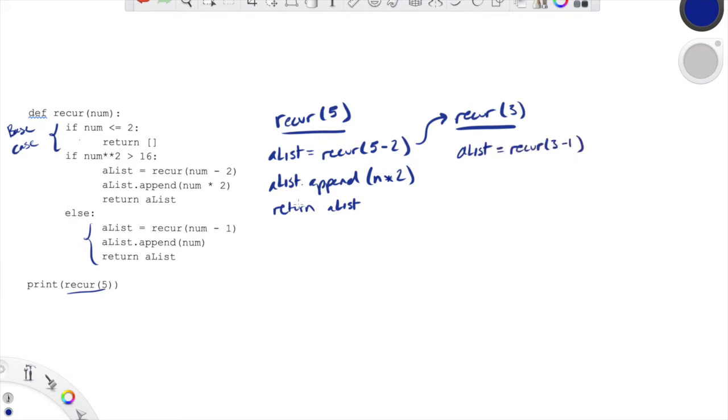3 minus 1. And then remember, at this point, we've paused this execution. But I'm still going to write down the other stuff so I can keep track of it. So what else? A list dot append num, and then return a list. Okay. Now I draw my arrow to recur of 3 minus 1, 2. And now, when I run recur of 2, if 2 is less than or equal to 2, it is return empty list. Great. So at this point, I've reached my base case. I don't need to make any more recursive calls.